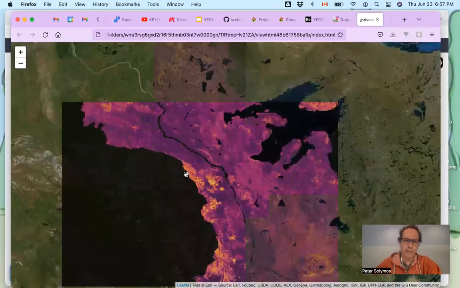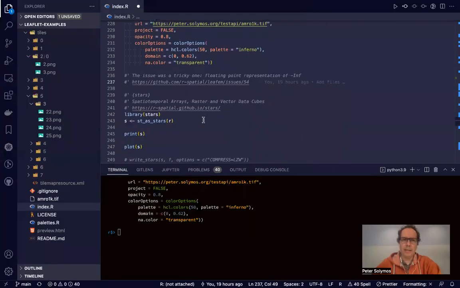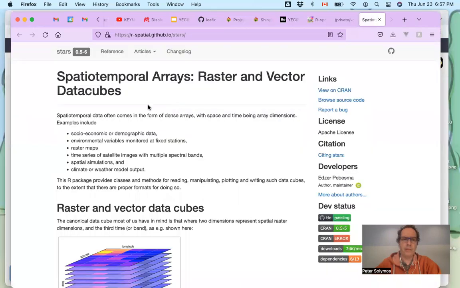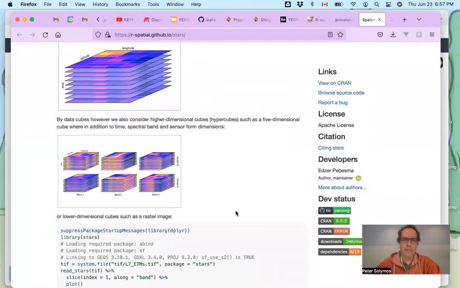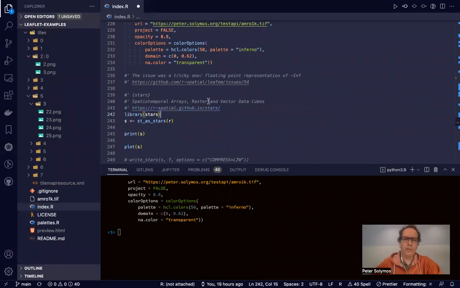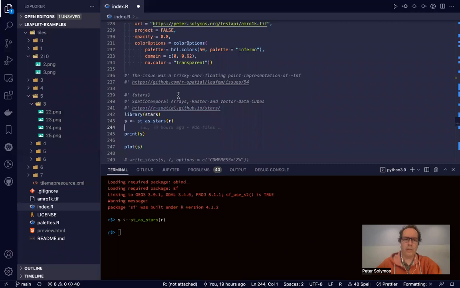So if you want to avoid this, then you need to use another package again, which is called stars. And stars is not really just for raster datasets, but it's also just all kinds of spatial temporal arrays. So it extends the concept of a raster to all kinds of datasets, but it can also write rasters without this floating point issue. So if you load the package, then you can turn your raster into a stars object, which now we are going to call S.